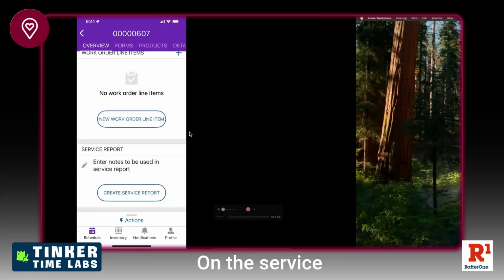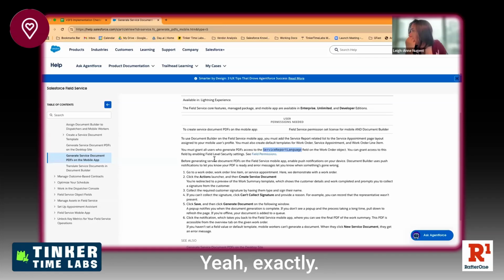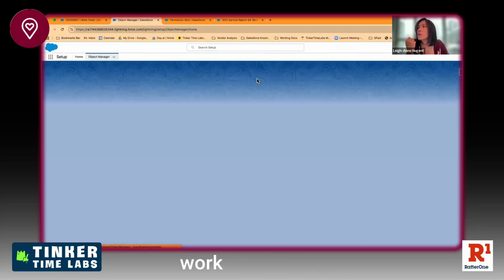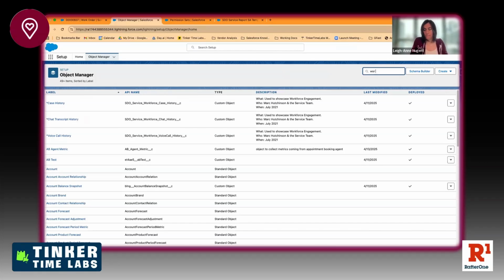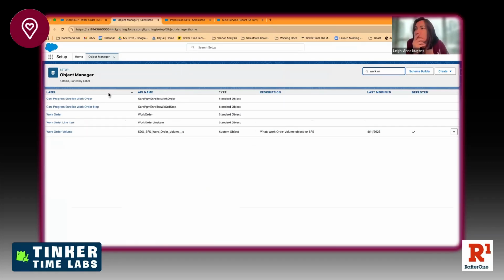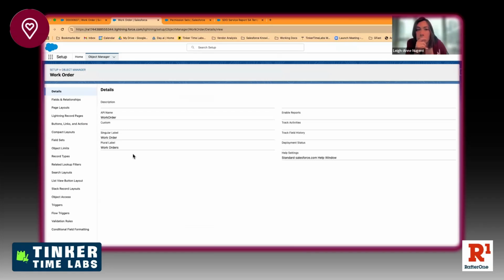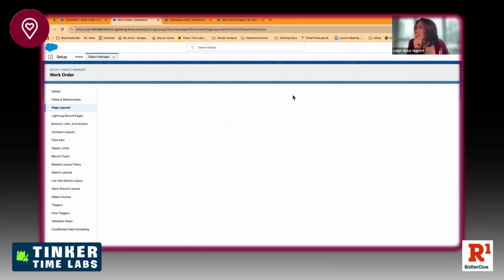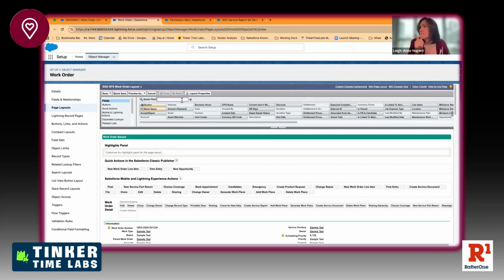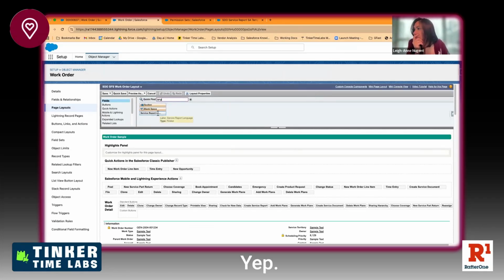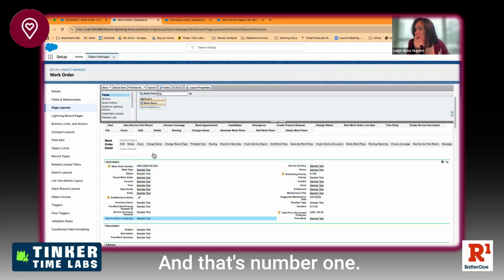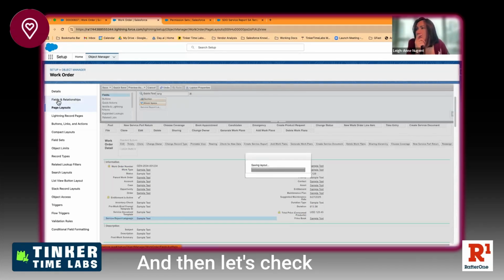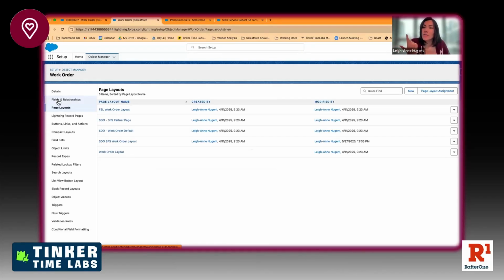Only on for that the exists, service appointment? Yeah, exactly. On the work order object. Okay, so let's check the work order object. Let's put it on the page layout first. Yep. Okay, that's number one. Save. And then let's check the, oh, I have to do the Lightning page.